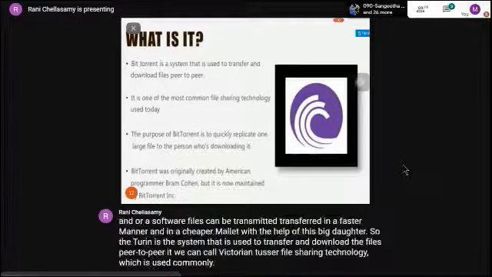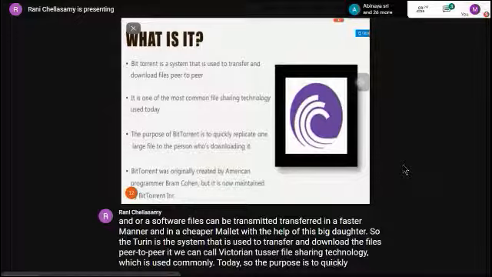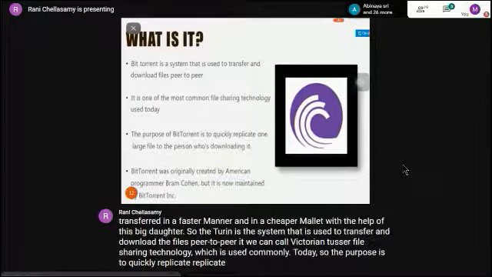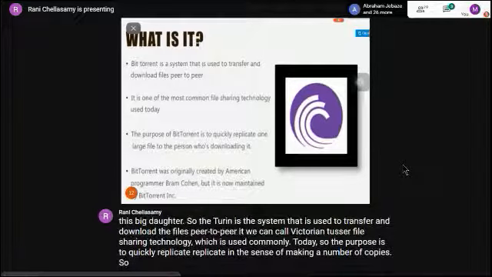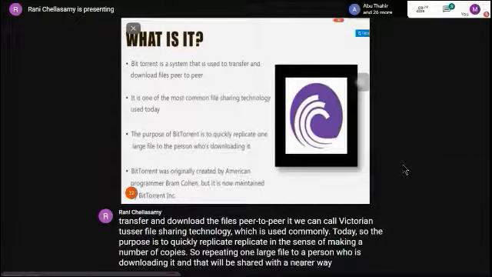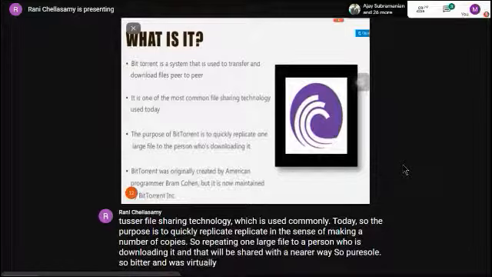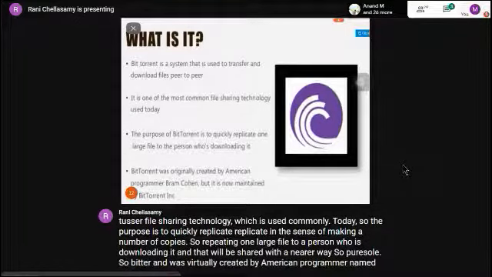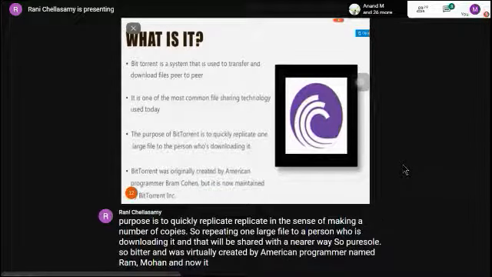The purpose is to quickly replicate, in the sense of making a number of copies. So one large file is replicated to a person who is downloading it, and that will be shared to the nearby peers also. BitTorrent was originally created by an American programmer named Bram Cohen, and now it is maintained by a company called BitTorrent Incorporation.